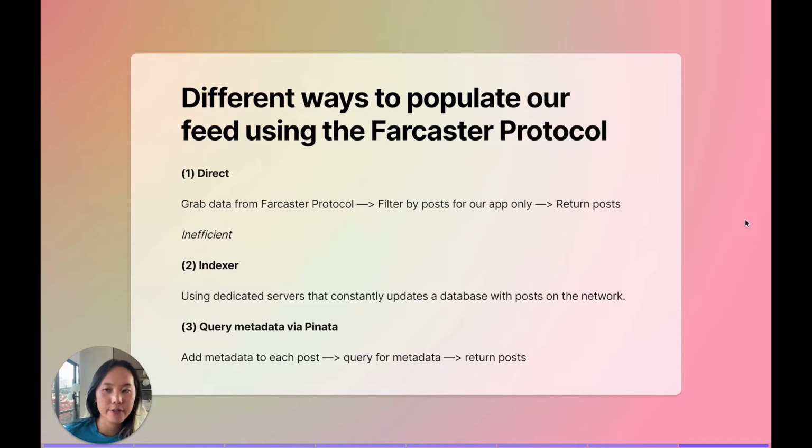But before that, a brief interjection. There are a few different ways that we can populate our feed using the data from the Farcaster protocol. The first is direct. Because the protocol has open data, we can grab that data, filter by posts for only our video app, and then return these posts. What is the problem with this? Well, firstly, it's very inefficient, so most likely your server will time out. Basically, that's the problem with grabbing it directly.